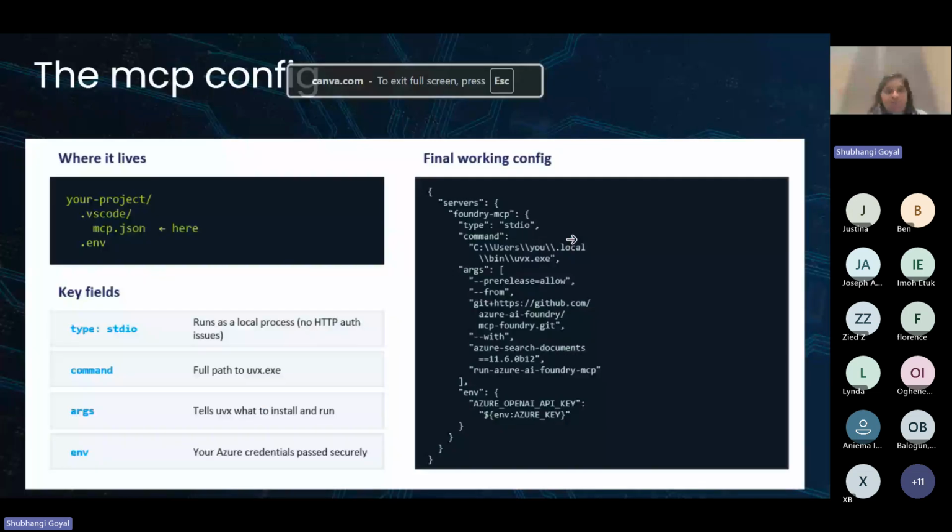The first thing is where that config lives, where it has to go. So this is your project, right? Your project name, whatever you want to give. And this is basically your VS Code file. In this one, you create the mcp.json file and your environment file, which contains all your API keys that I showed, 5 API keys. They should sit in your env file.